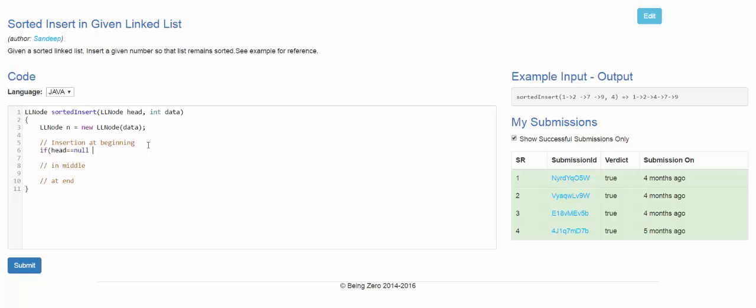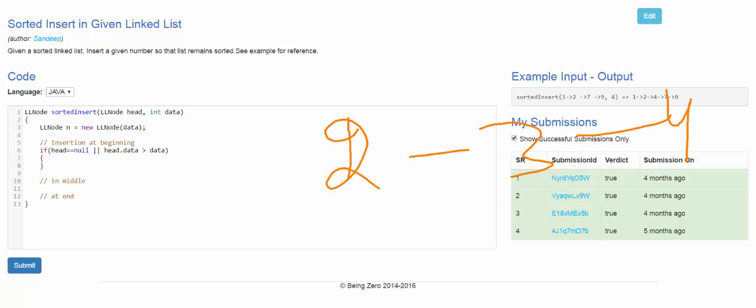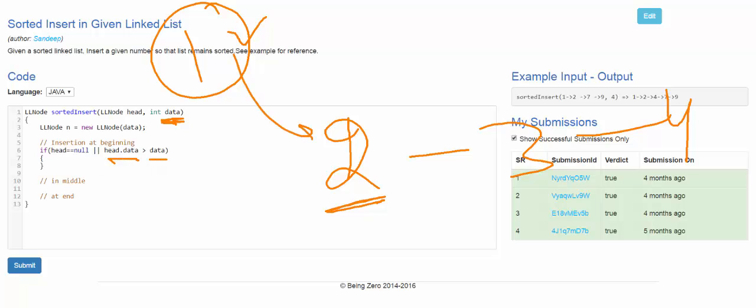Second possibility is, or, if head is not null and head dot data that we have is greater than the data that we are inserting. So if the first node data happens to be 2, 3, 4 and the data that we want to insert is 1, so 1 is in data and head dot data is 2. So we say 2 is greater than 1. If that happens to be the case, then 1 has to be inserted in the beginning.